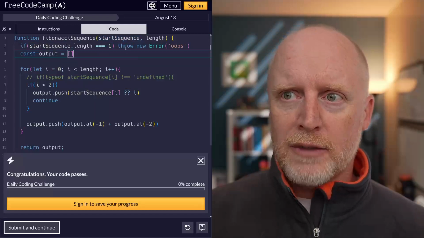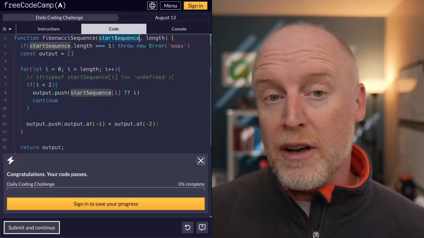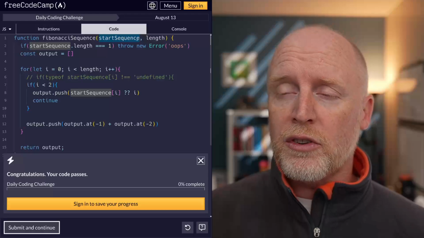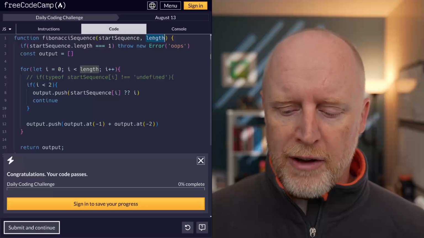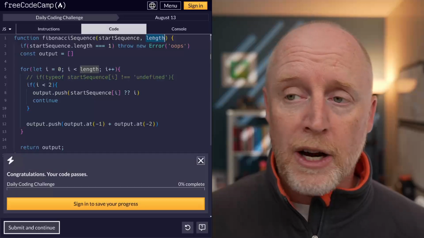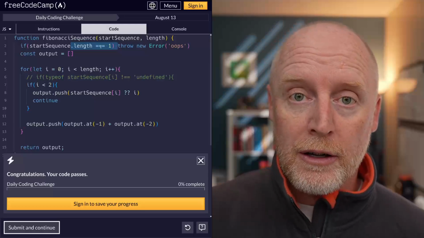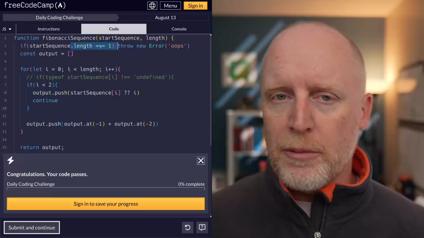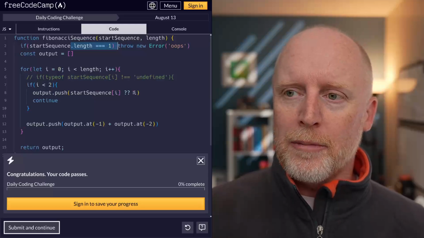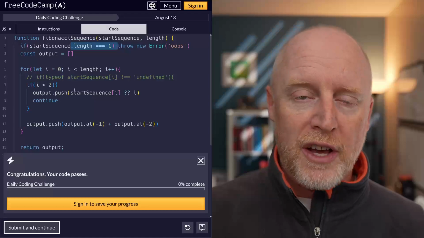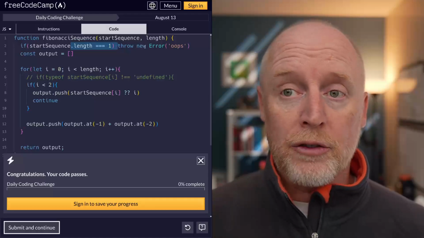To that extent, I would probably move these arguments around and then have a default of empty array for start sequence, which means that I just need to supply the length, right? Can't do that today because of how this code works, but it's an option, right? And then, of course, testing to make sure that if we only have one item in there, well, now we need to make a decision, right? And the decision becomes, should I have been the first item or the second item, right? We don't know. So it's just easier to throw a new error. And that's what we did here.